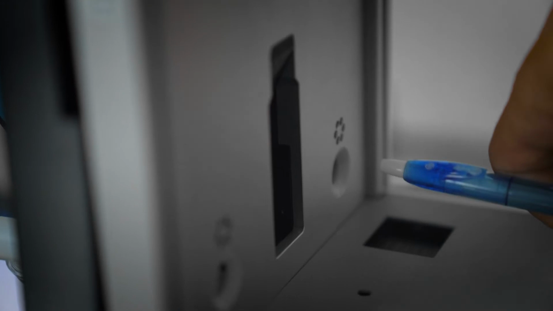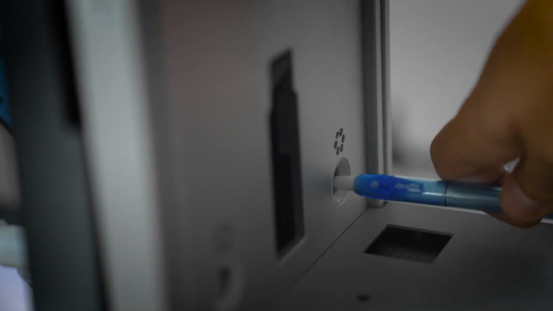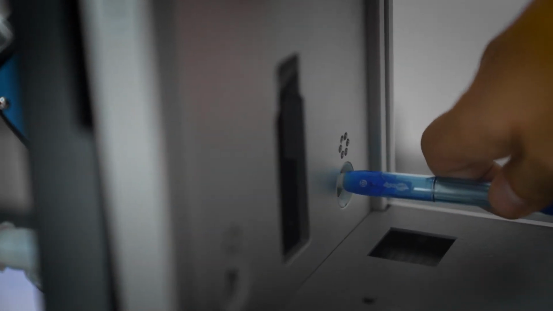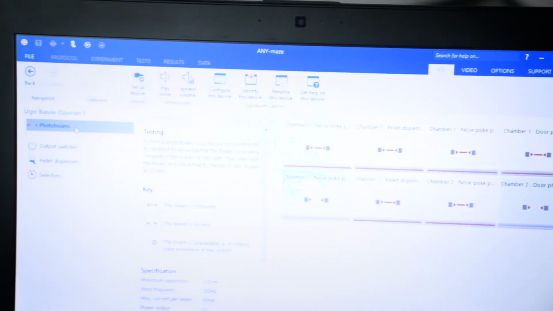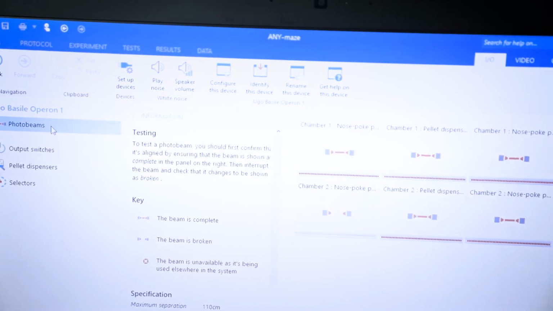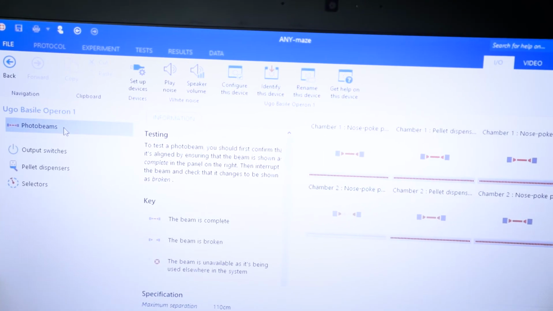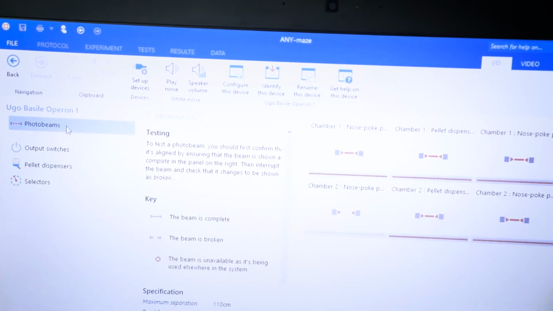Now I will put my fingers in the nose poke, and you can see how the beam is broken, and you can see it on the PC. So now I am blocking the nose poke, and this is basically when the animal does what I want it to do.